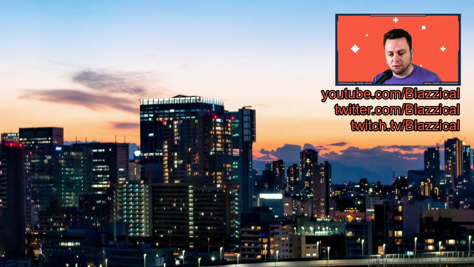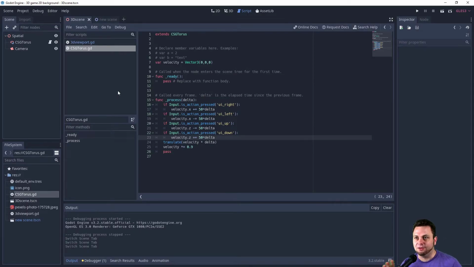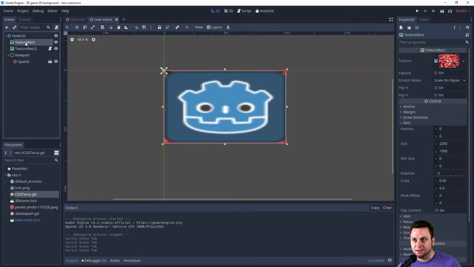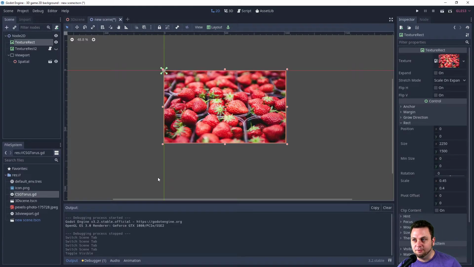So you've got your 3D scene, right? Wrong. No, it's going to have to be a 2D scene now, okay? So first, what you're going to want to do is create a new 2D scene, all right? And then you're going to want to add a texture rectangle. Put whatever you want in there, I guess. For me, I wanted these strawberries as a background, okay?